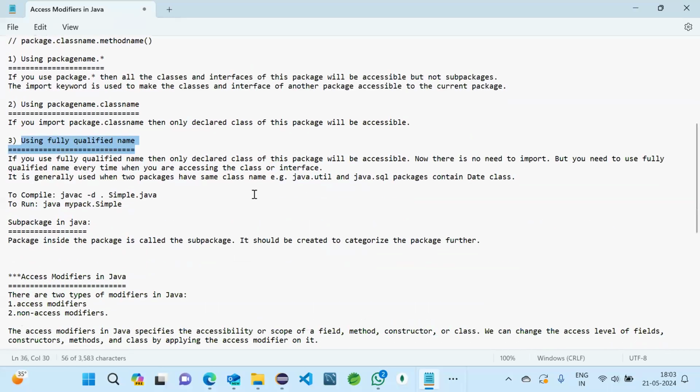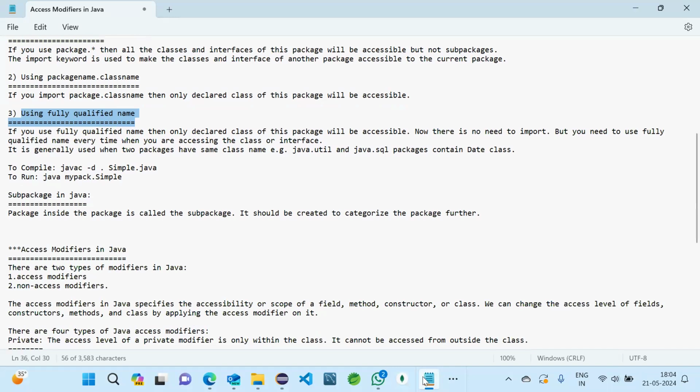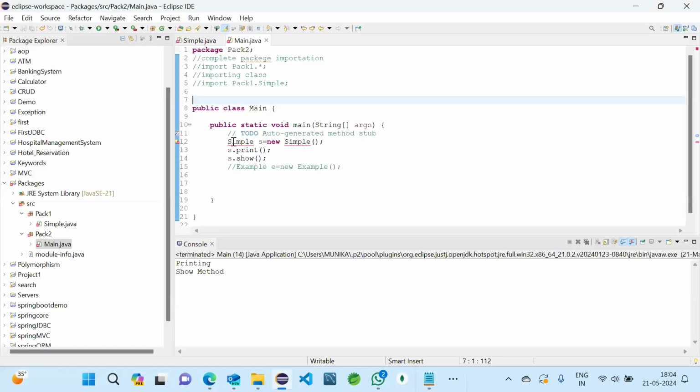We'll see how we'll be using the fully qualified name. If you use the fully qualified name, then only the declared class of this package will be accessible. Now there is no need to import, but you need to use the fully qualified name every time you are accessing the class. So I will show. The fully qualified name will be pack1.simple, and here also pack1.simple. So every time we are using a package's class, we should use the package name also.